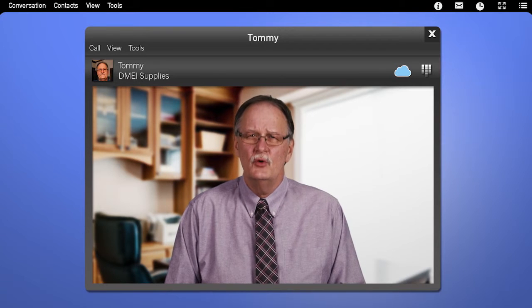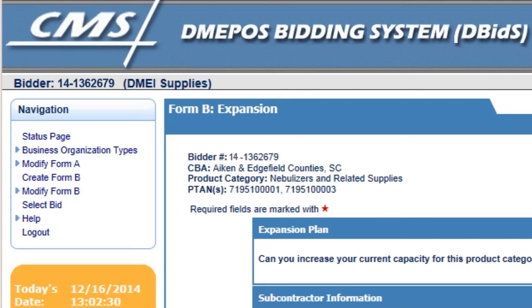What if I don't have enough room to explain my plans? If you need more space than is available here in DBIDS, you can mail the additional information to the CBIC in your hard copy document package. Please remember that any documents that you send to us must have your bidder number written on every page. If you look at the top of the screen, you'll see your bidder number. It's also on the top of every other screen in DBIDS.